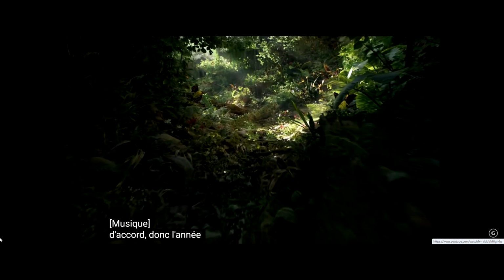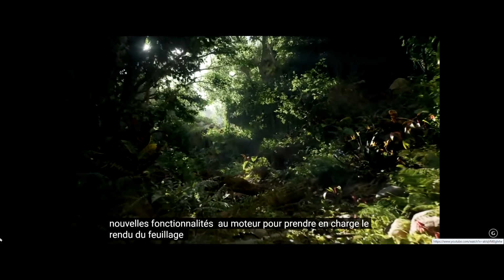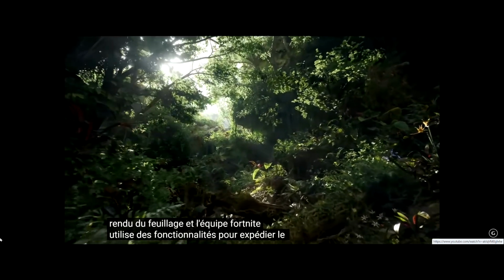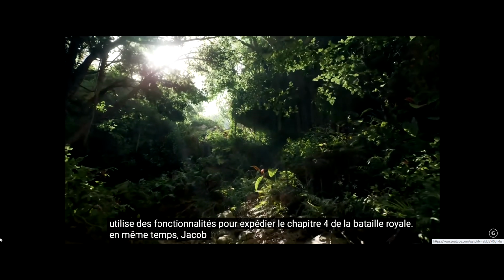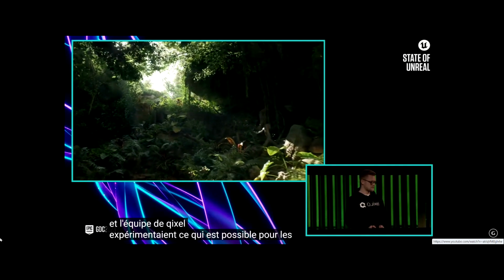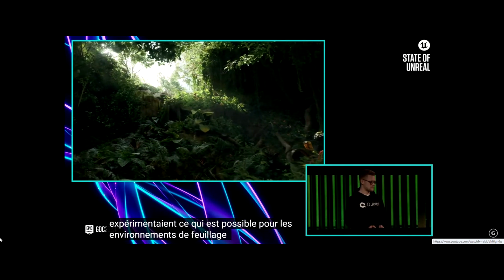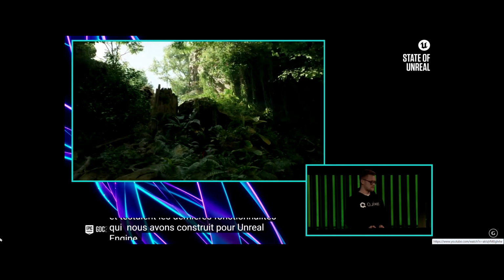All right, so last year, we added several new features to the engine to support foliage rendering, and the Fortnite team used those features to ship Battle Royale Chapter 4. At the same time, Jacob over there and the team at Quixel were experimenting with what's possible for photoreal foliage environments, as well as testing out the latest functionality that we've been building for Unreal Engine.